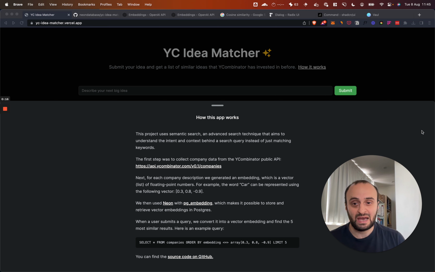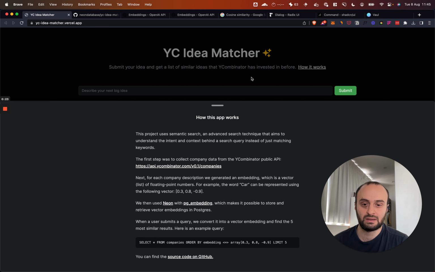So YC Idea Matcher, the basic idea is you can read up here: submit your idea and get a list of similar ideas that YC has invested in before. And here's basically how it works.